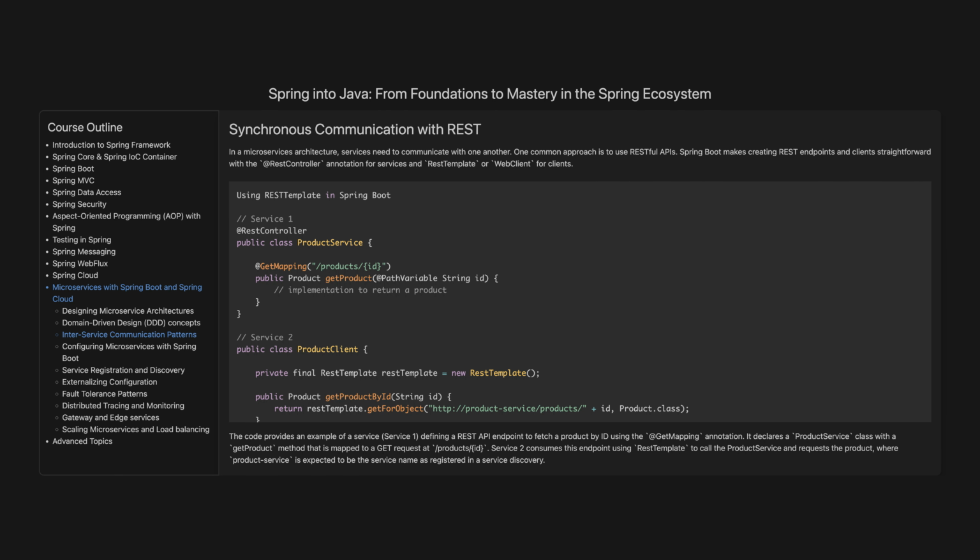Inter-service communication patterns. In a microservices architecture, services need to communicate with one another. One common approach is to use RESTful APIs. Spring Boot makes creating REST endpoints and clients straightforward with the @RestController annotation for services and RestTemplate or WebClient for clients. The code provides an example of a service, Service 1, defining a REST API endpoint to fetch a product by ID using the GetMapping annotation.